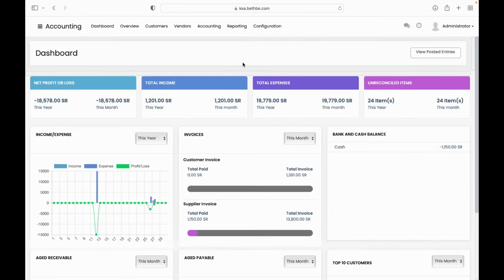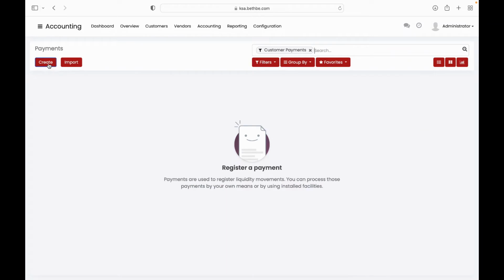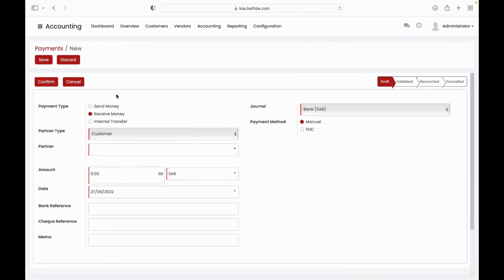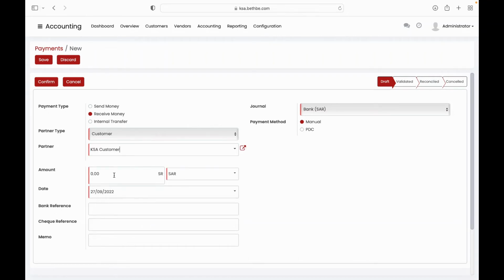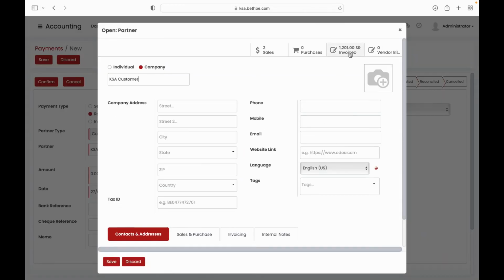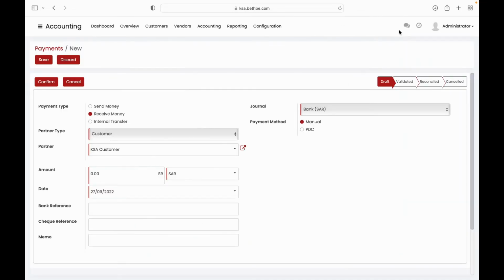From the accounting module, customers, then payments. I'll create a payment. From here I have to select the customer. It is the KSA customer. Then from here I can check the invoice amount as well. Here you can see 1201 is invoiced. So I'll collect only 1000 now. Then I'll collect it as cash. Then confirm.